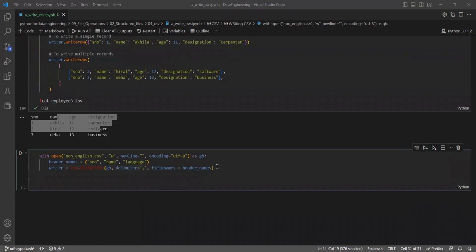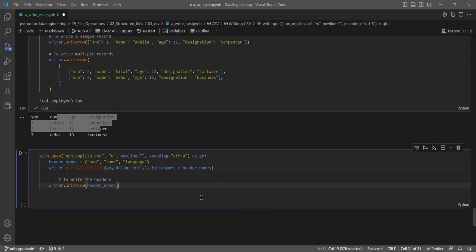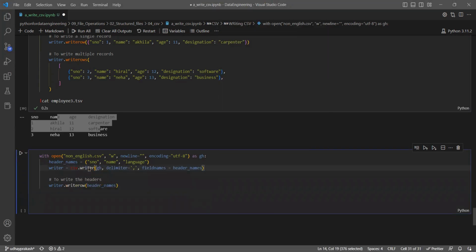Now if I want to write the headers, this is the most important thing. After defining the statement, we need to write it. Only if you do this one, the right headers will be written. And subsequently, you can write with respect to that. Say I want to use an ordinary writer instead of a dict writer. Then how do you do it? You don't pass fields again. If you want to use an ordinary writer, you need to pass these header names like a write row.